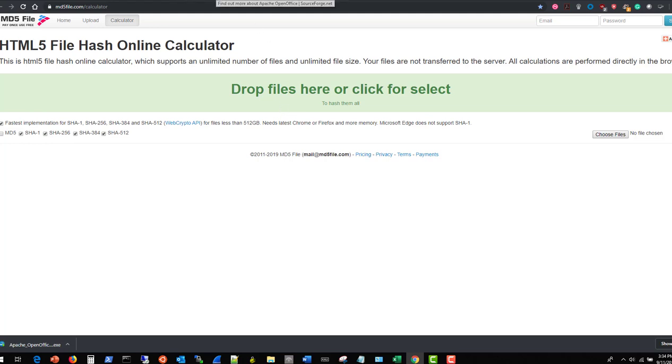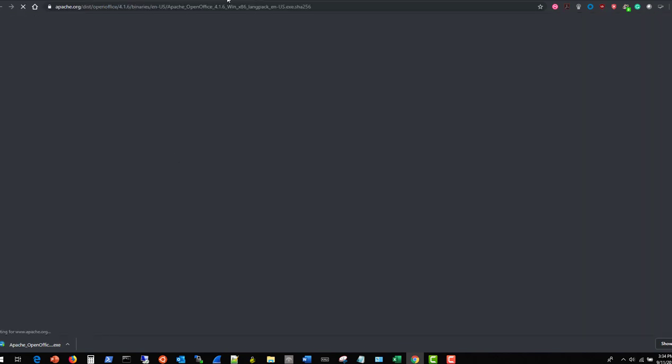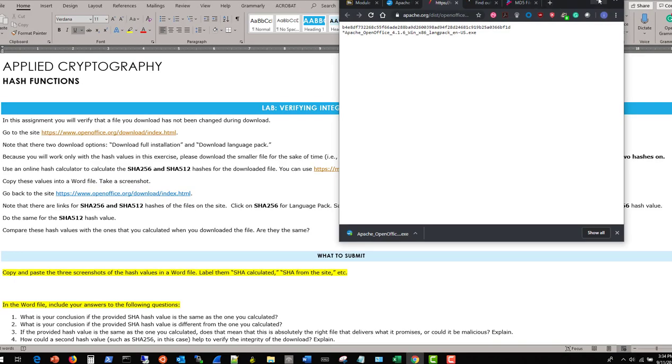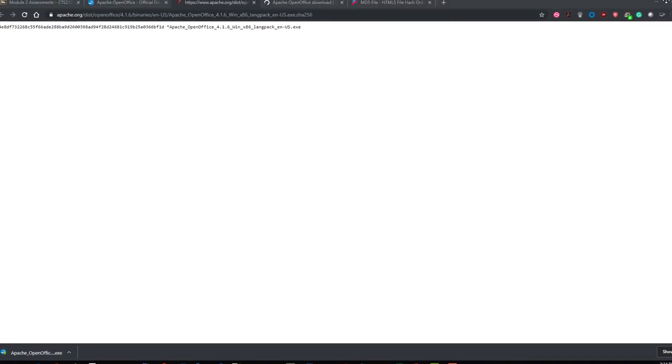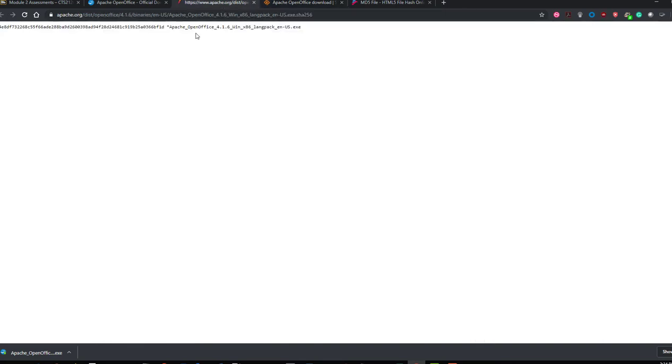If we go back to that Apache OpenOffice site, all we got to do is go to the language pack right here, come out to 256, click it. And another tab is going to open up for us at the top. Let me bring that down a little bit for you. I'm going to just raise that up. So you see on your tab here is where you want that. And this is what it gave you. So here's the number for that 256 of what I just clicked. This is the one you want to match right here.